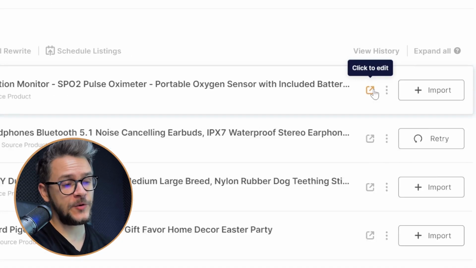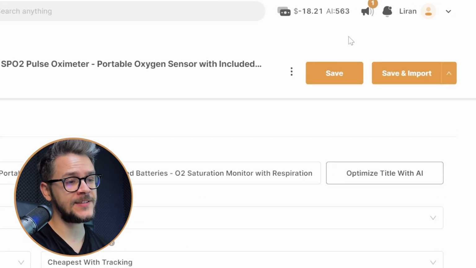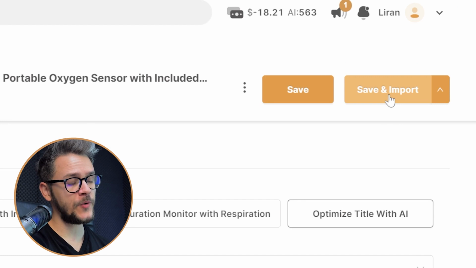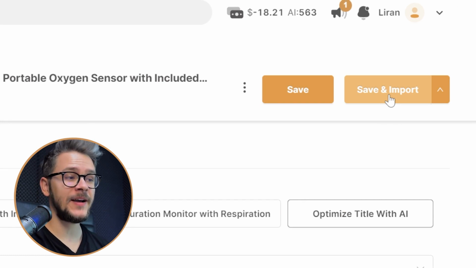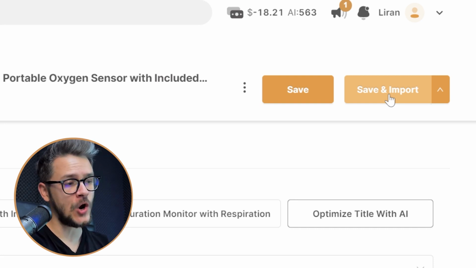From the draft section, you will have the option to edit the product. And once you finish, you can click Save and Import. This will import this product right into your eBay account. By doing it this way, you don't have to do any of the hard work. Everything will be done by AutoDS automatically.